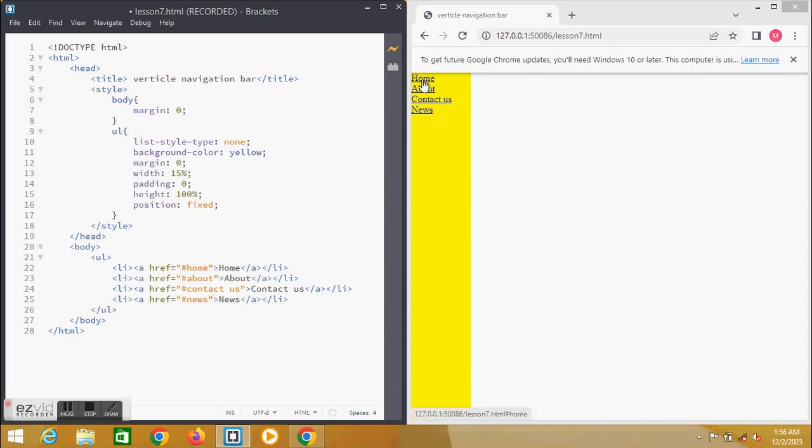Maybe let me see these lines. We shall work upon these lines when we go to styling the lists themselves.